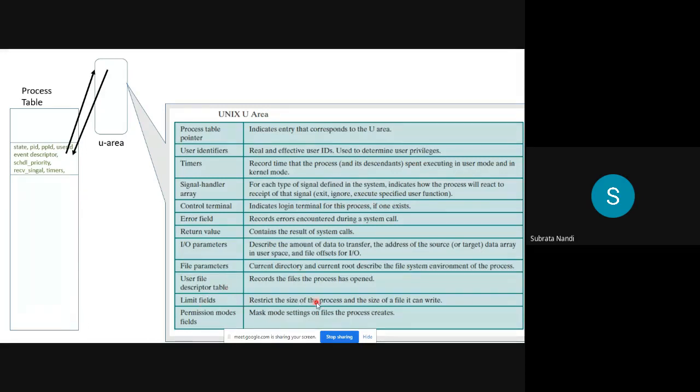So the limit fields restrict the size of the process and the size of the file it can write. There are several limit fields mentioned here, and if you exceed the limit, definitely some exceptional event has occurred because you are trying to exceed the limit, then the kernel will send a signal to you that you are doing some mistake. So either you terminate or you do something or you hang up or whatever. And then the permission modes is to mask the mode settings of the files the process creates.